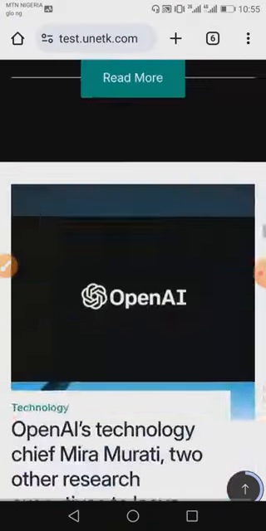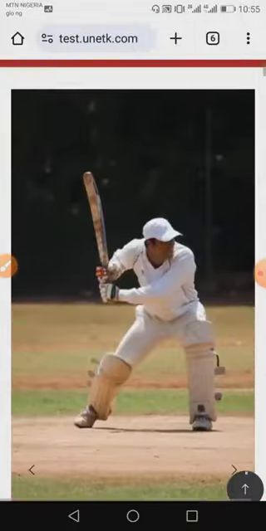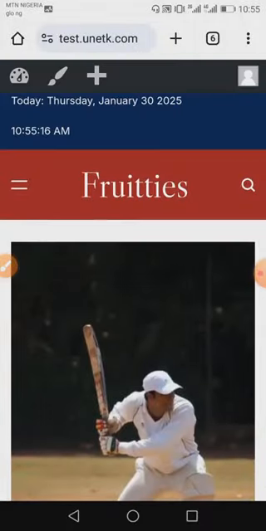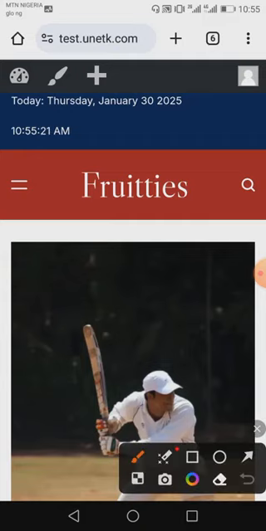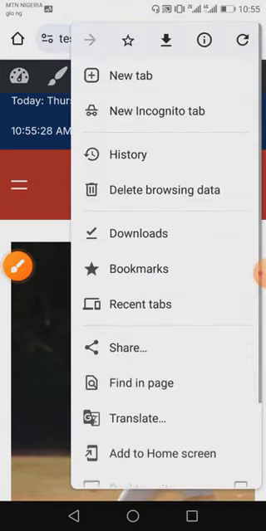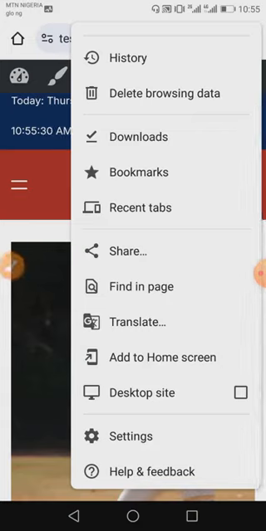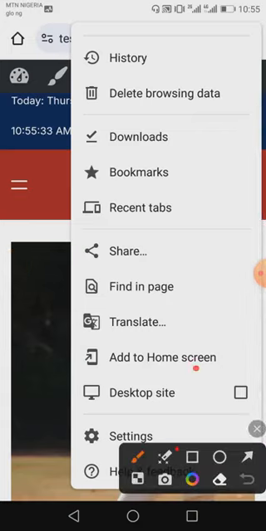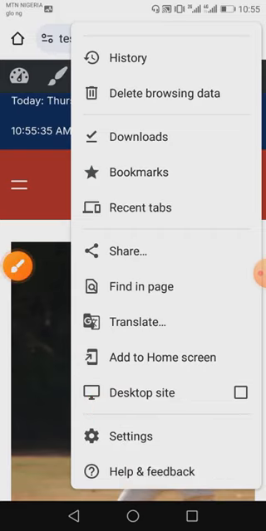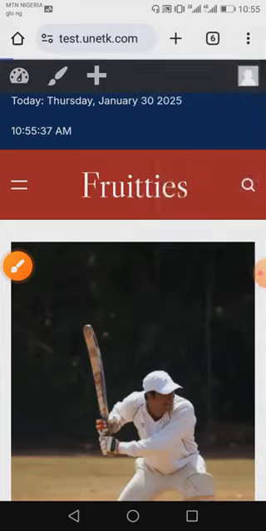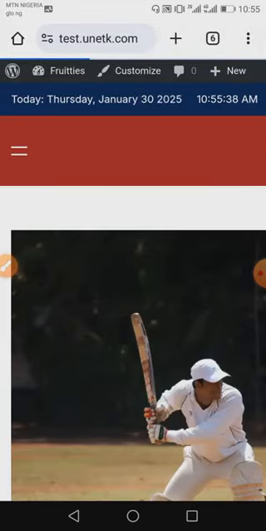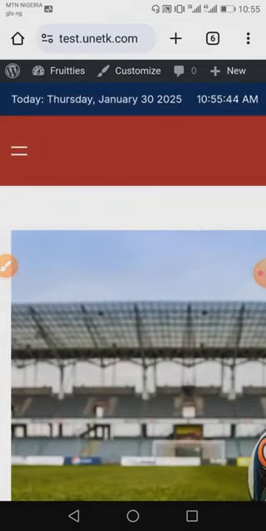Now let's also see how the site looks when we are using it on a system. For you to do that, you click on this menu, or you come to this 3 dotted line. Just always take note of this 3 dotted line. Then you click on it, and there is a box, you see desktop site. For everybody using Chrome, you will see this. You click on this now. Okay, good. So it will show you how this site will look if you are using it on a system.